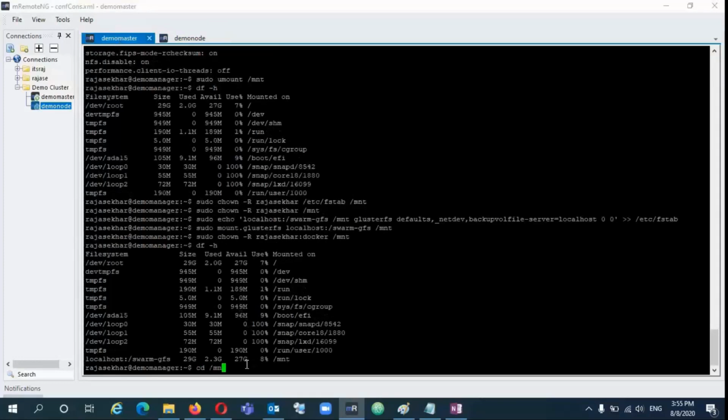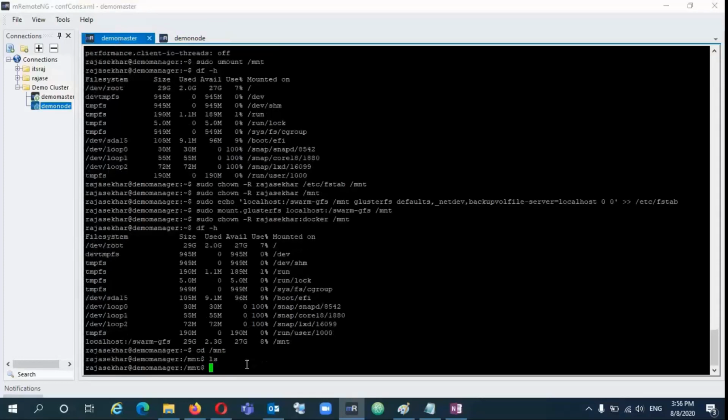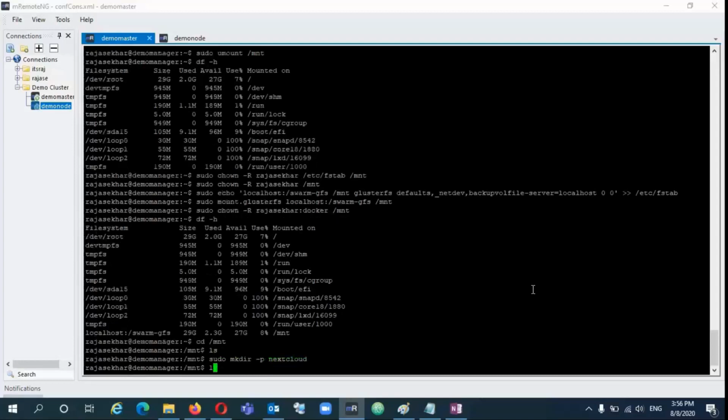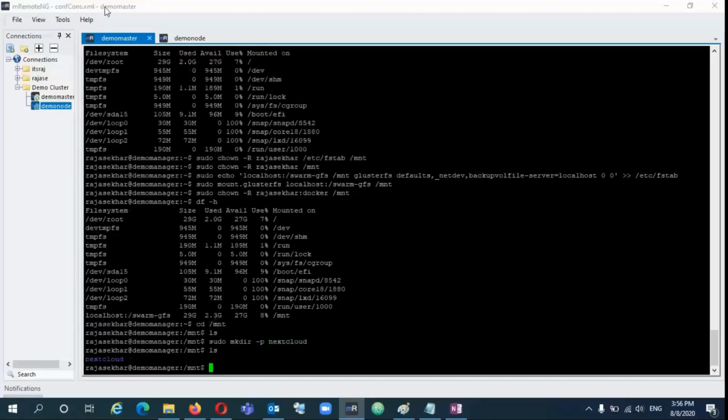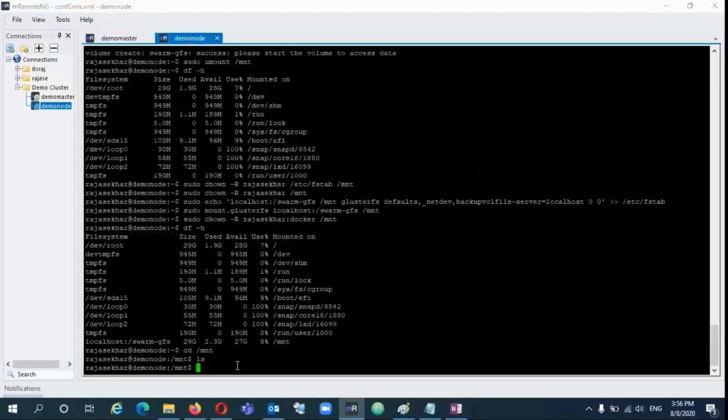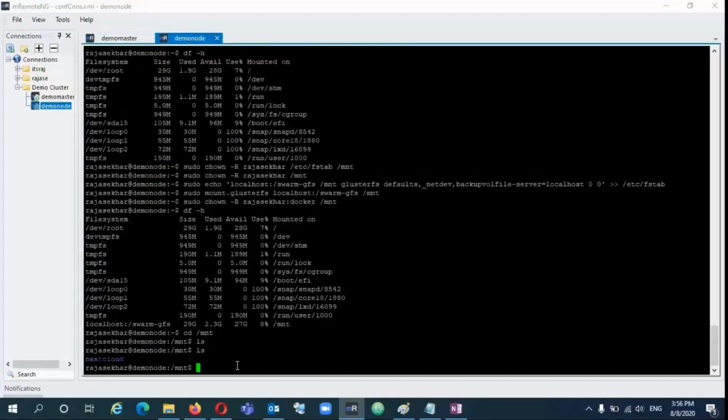Now go to this manager node and we'll see. There is nothing there, and I'm just going to create a folder, make a directory, sudo mkdir -p, maybe nextcloud. I'm going to use nextcloud. See, ls, it's nextcloud. Now check this on the other node. See, the folder is created automatically on that worker node.